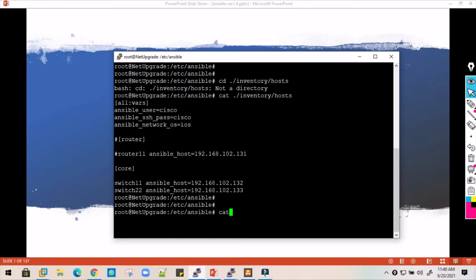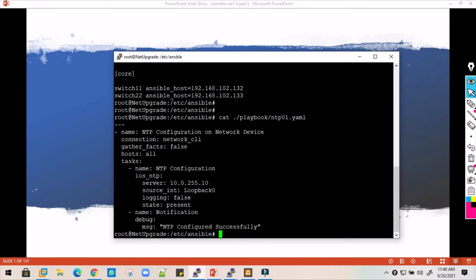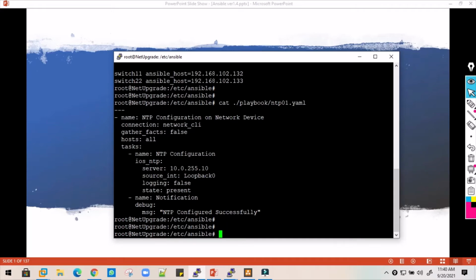Now let's have a look at the playbook as well, what we actually want to execute, which is ntp01. This playbook is in YAML format, as the extension says. The name of this play is NTP configuration on network devices. When Ansible logs into the device, it will use the connection type network_cli. And it logs into all the devices we configured in the hosts file, which is hosts all.